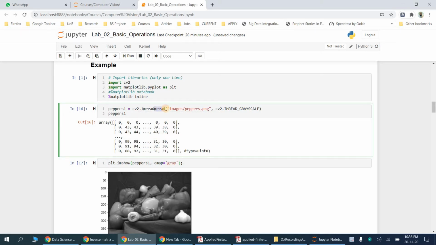See, imread. Imread is for image read. Here I give it the path, and here I give the option how I want to read it. Clear? Now there is one important thing over here.